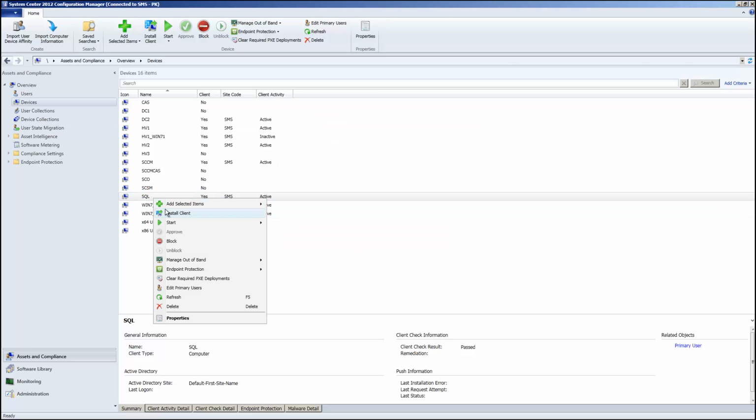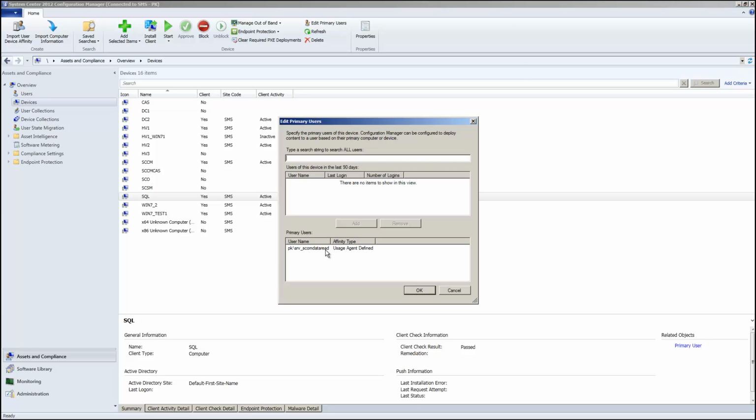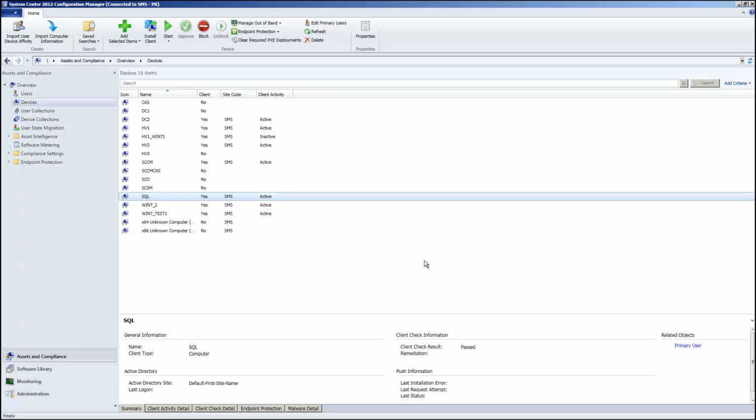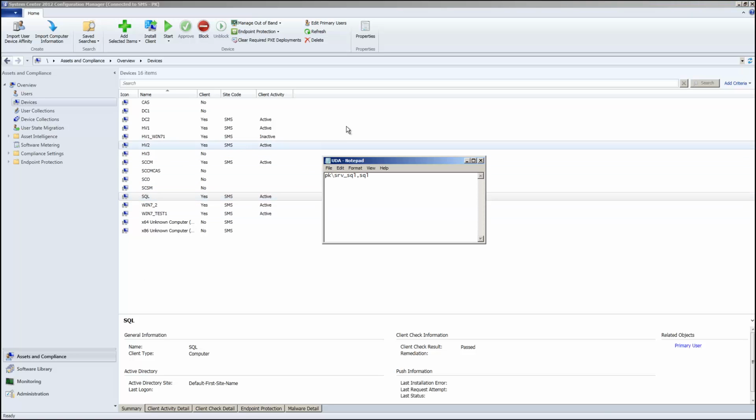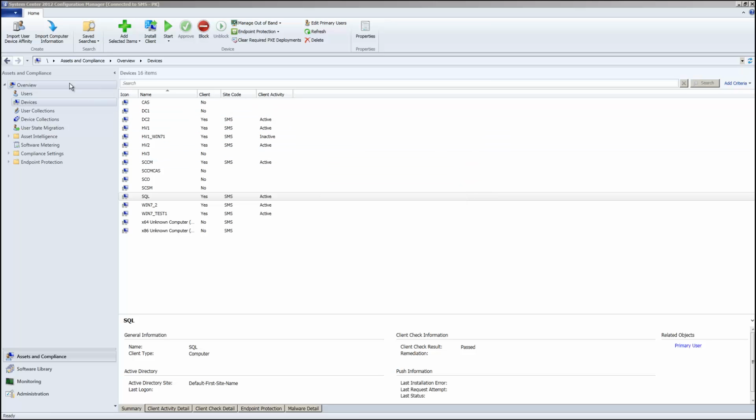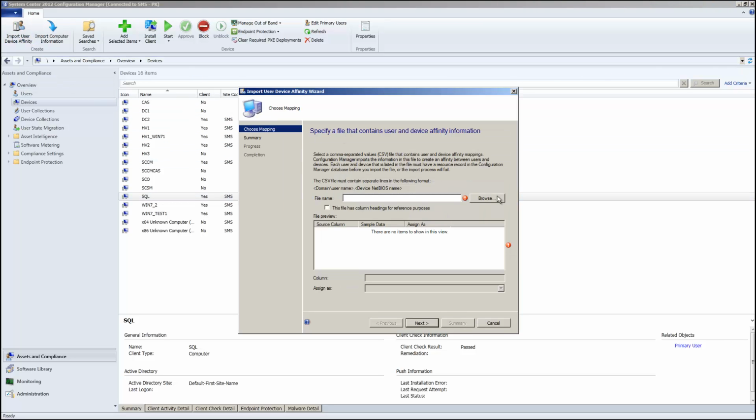Now if I go and have a look at this SQL server and I just say edit primary users, you can see that my SCCM data read account has been usage defined. But what I'd like to do is make my SQL Server service account a primary user as well. A real simple way to do this is to create a CSV file. So my domain name is pk, the username, comma, the computer, SQL. I just open Notepad, set it up, save it in CSV format, and then go to import user device affinity.